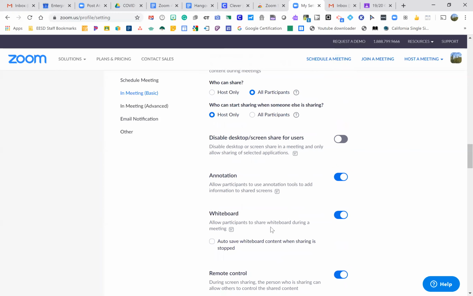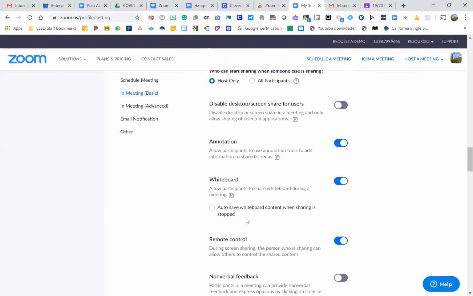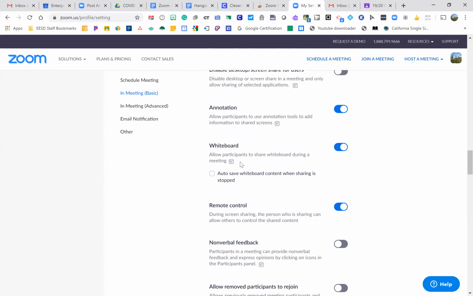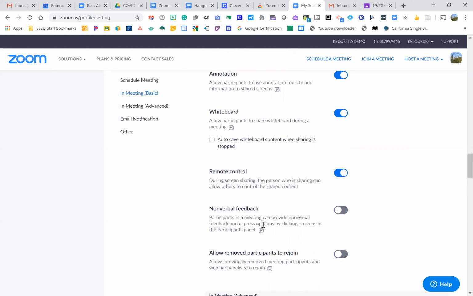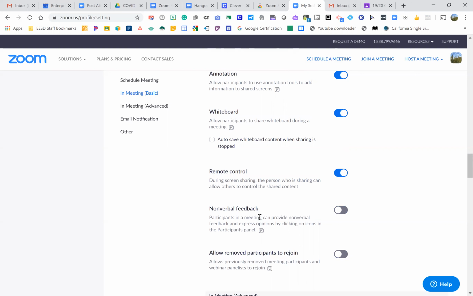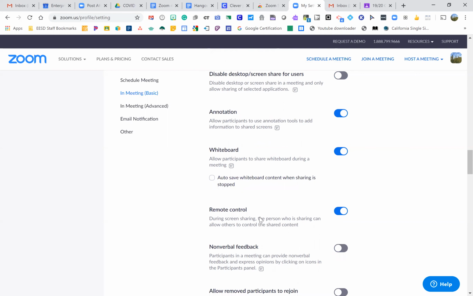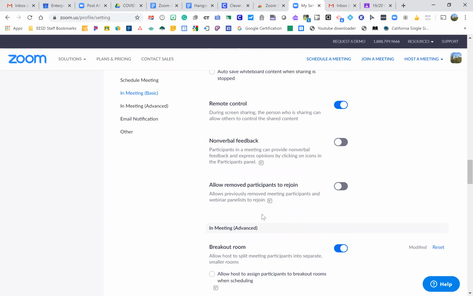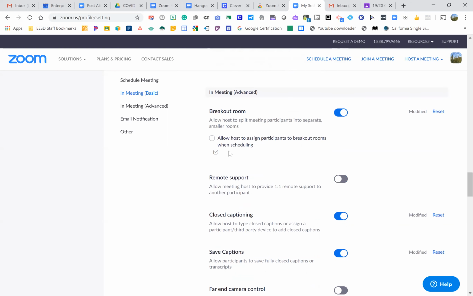Annotate whiteboard. Whiteboard is actually really cool. We were just testing whiteboard out. Basically, whiteboard projects a whiteboard, and whoever is the presenter can write on it with their mouse, or if you have a touch screen with the finger. So that one's really cool. You have nonverbal feedback. And so on. So these are all the basic settings when it comes to your meeting, but you also have more advanced settings.